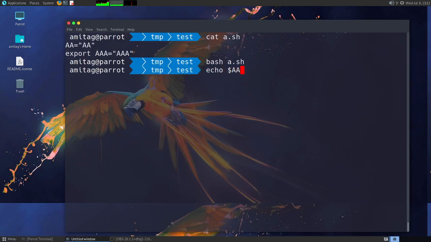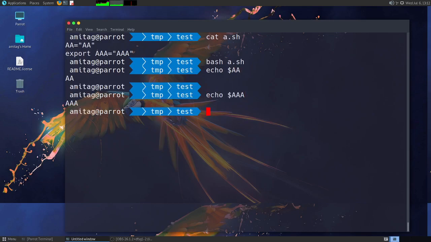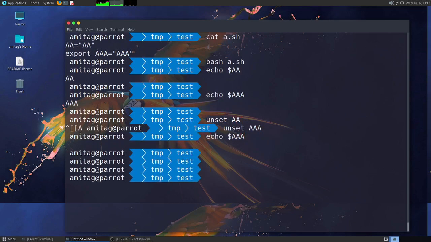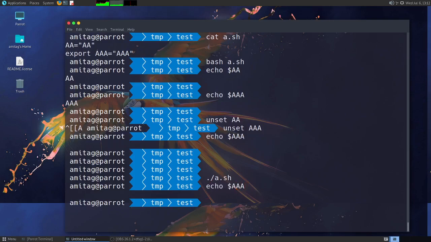Echo $AA. We can see that it is present. AAA, this is also present. Now let's unset these. So now you can see that these variables are not present anymore. We also know that we can run the script as ./a.sh, right? So let's run this script as ./a.sh. The behavior should be exactly the same.